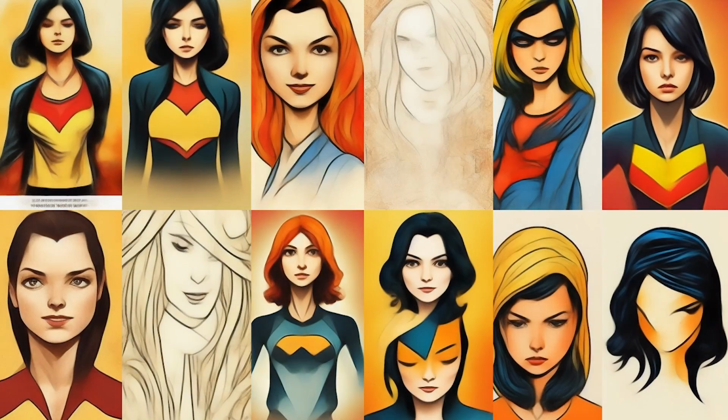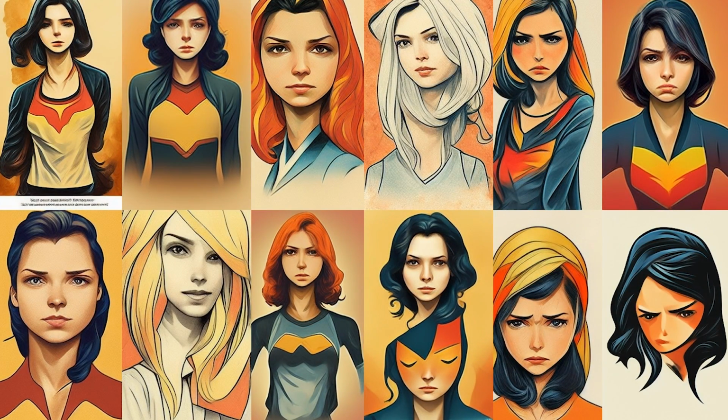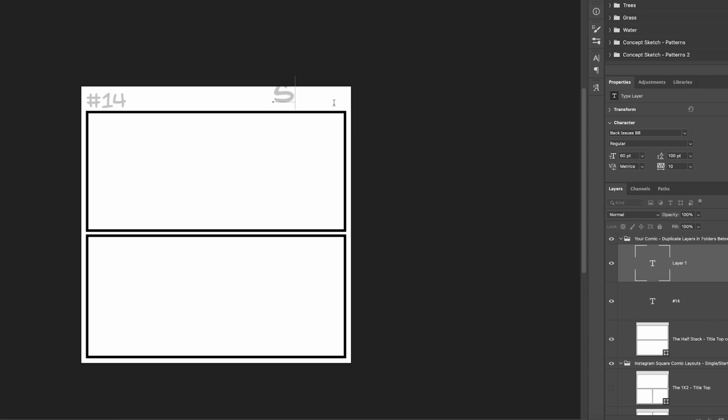All right, so here was the problem, and still is sort of the problem, but not as much of a problem. Let me make that make sense. Okay, so you needed a character for your webcomic, your graphic novel, whatever you're working on. You generate that in MidJourney, and you got something that you really liked. The problem is you were kind of stuck with the facial expression that MidJourney gave you.